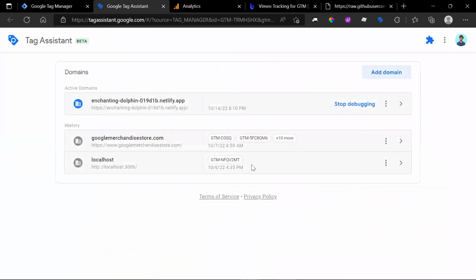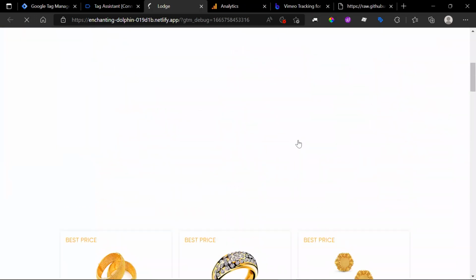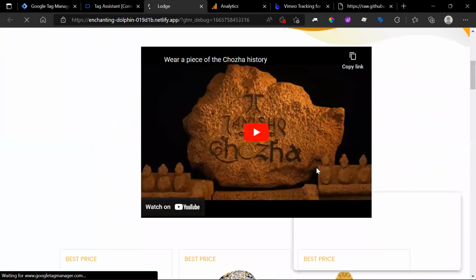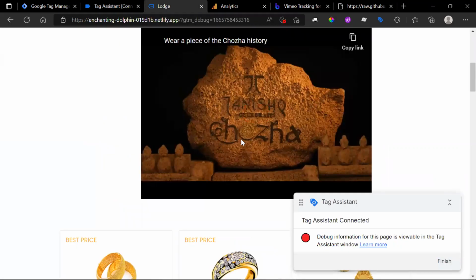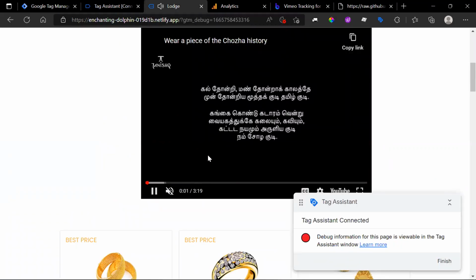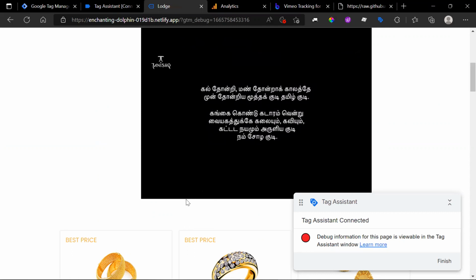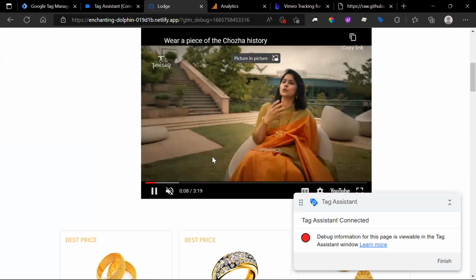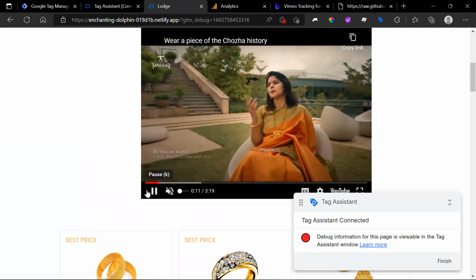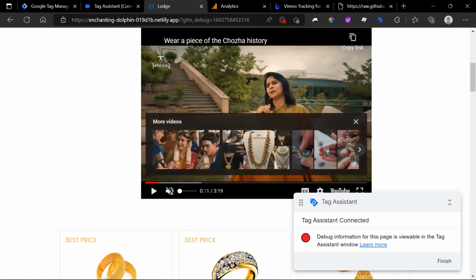So again, the preview mode opens, hit connect. So when I navigate to my video, the video that I have embedded here, right now you can see only scroll is fired. And if I play this video, I'll just wait for some time to attain the 10 seconds threshold here. Okay, the 10-second threshold is achieved. You can see the time is 11 seconds here.